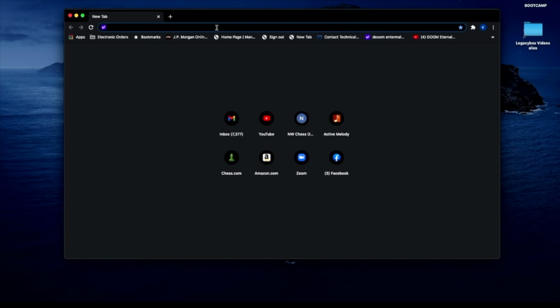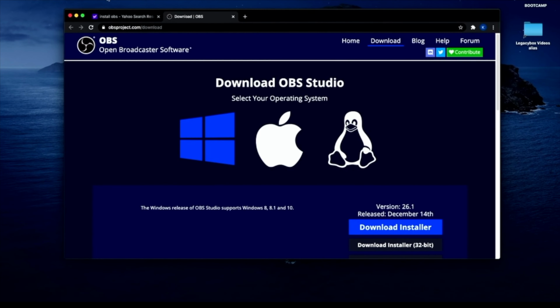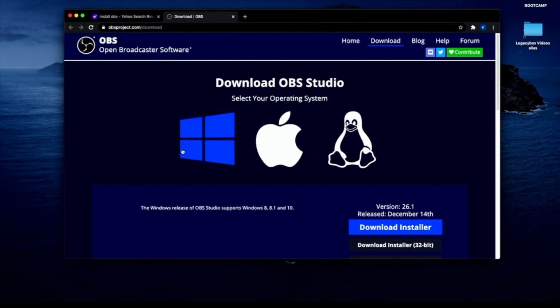All right, the easiest way I found to locate OBS is simply in your Google or your browser. Search "install OBS," and there's a link that will pop right up that will take you to the OBS website, which is actually called obsproject.com/download. The download is a very simple process. Choose your platform, which hopefully for this video is Mac.